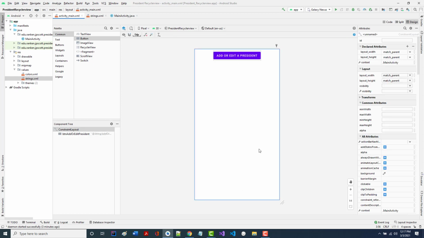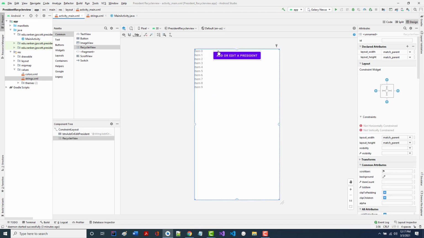Okay. All right. Then I'm going to come out here to RecyclerView that's right here, and I'm going to drag one of those in. All right. Now, it's greedy. It's trying to take up the entire page. You see that? I don't want that.